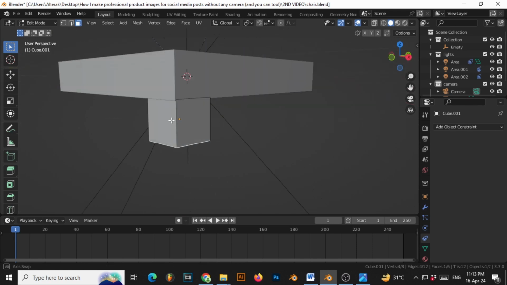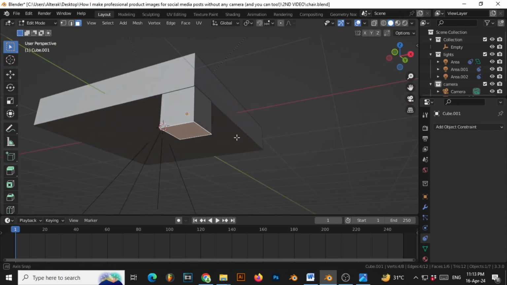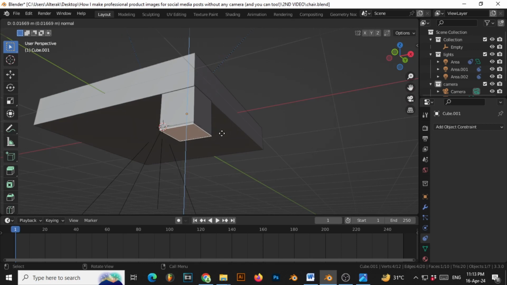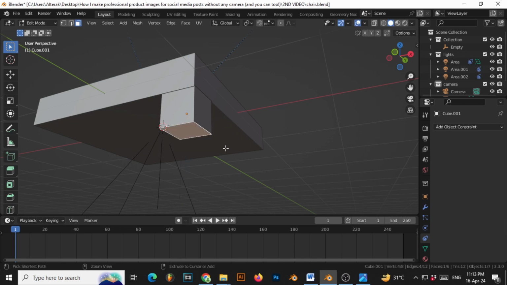So how would you do it? Well, one way you can do it is to extrude it. So what I did here is I pressed E, and then I can press X, Y, or Z, but Blender already tells you the best direction you can extrude it.